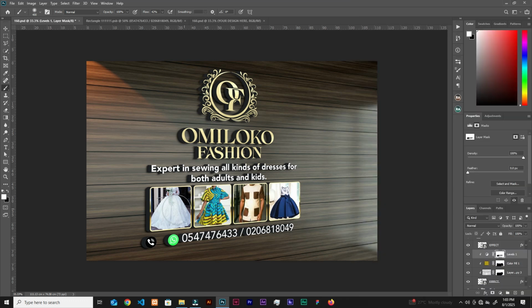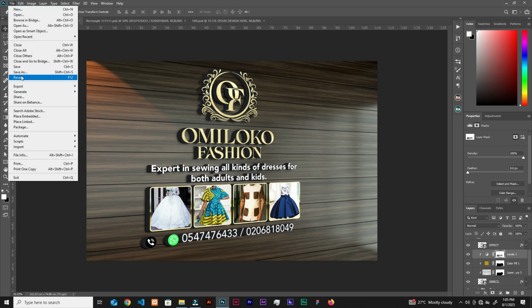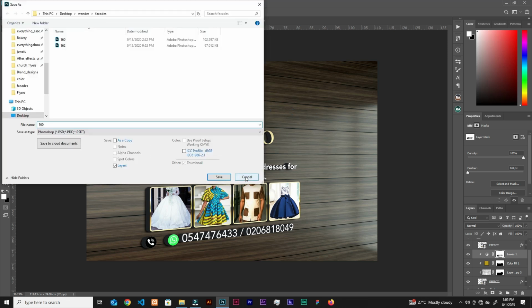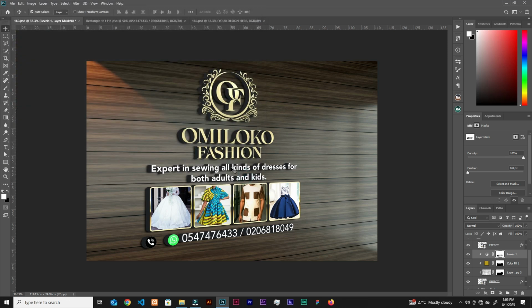Okay, that is cool. So after this, we just go to file, save as, and then we save it as JPEG to any place that we want. Okay, so let's move on to the next one.